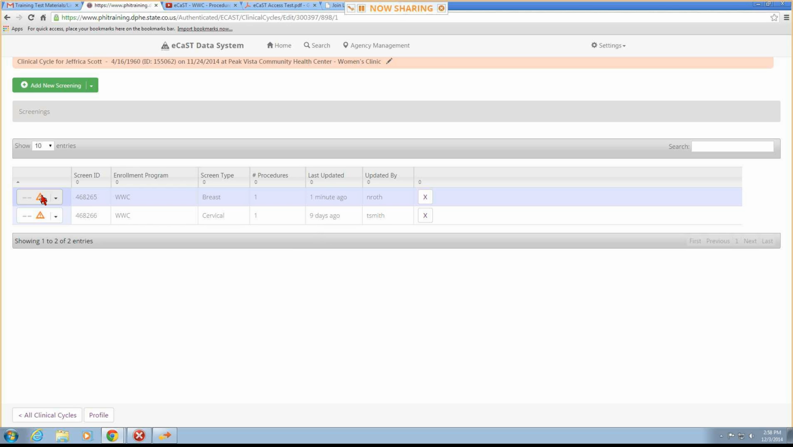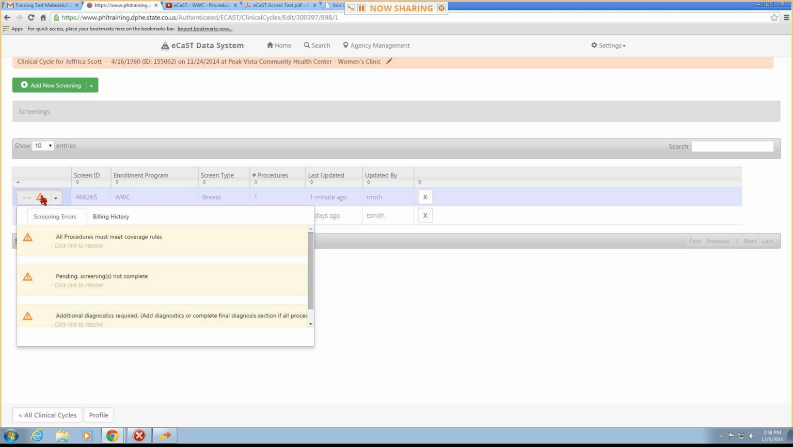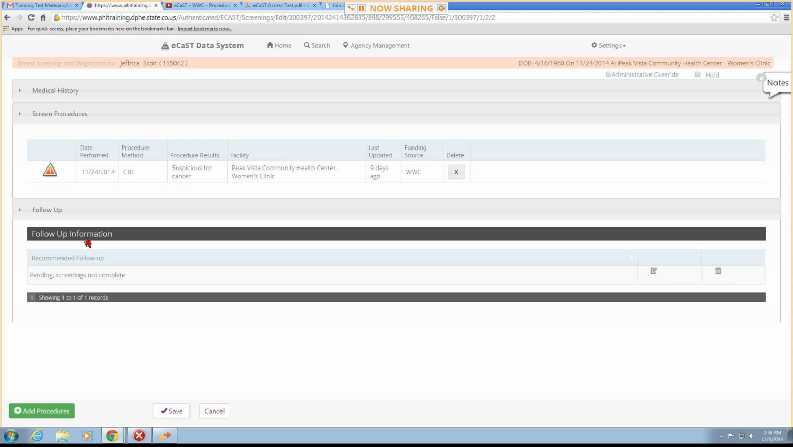Yep. If you have an error message over here, click on this box. It'll give you all the errors associated with that screening. And then if you click on the error message, it'll take you into the patient accordion. Are those errors in any particular order? Not that I know of.